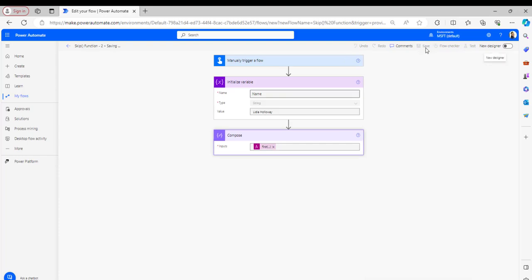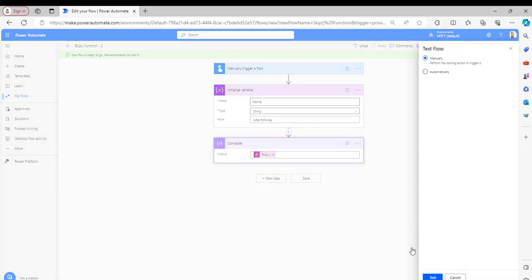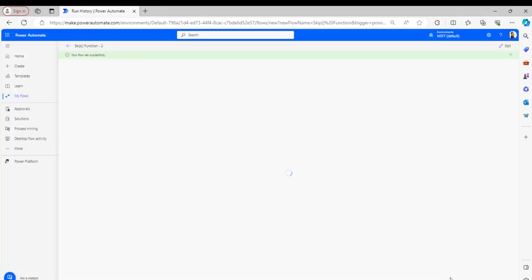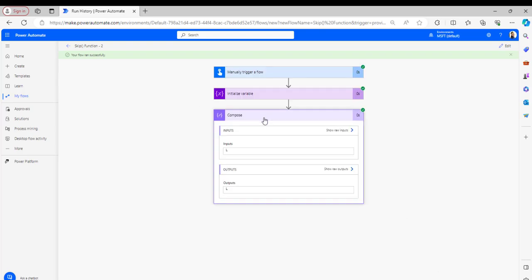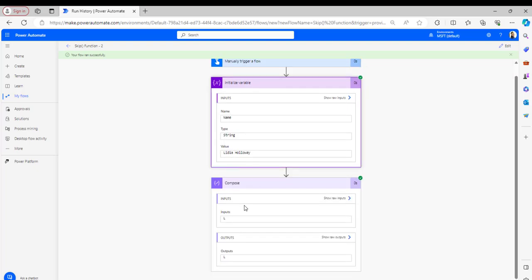So select save. Test the flow manually. Click on test and save. Run the flow. Click on done. Now the flow has been saved successfully and it has returned the value in the compose flow action, that is the first character from the name, L. Here the value is Lydia Holloway but it has returned only the character L.